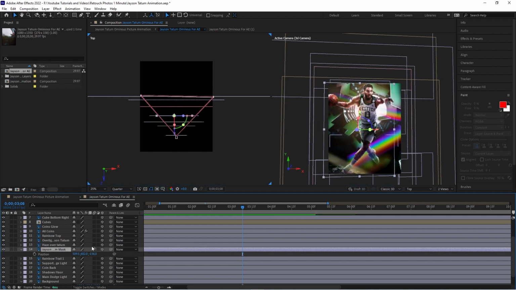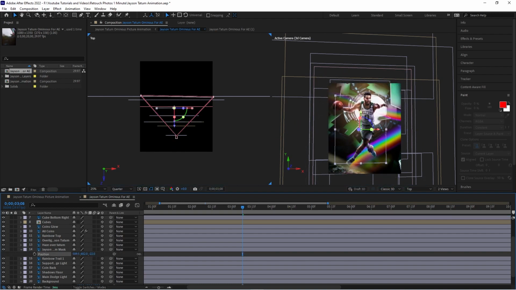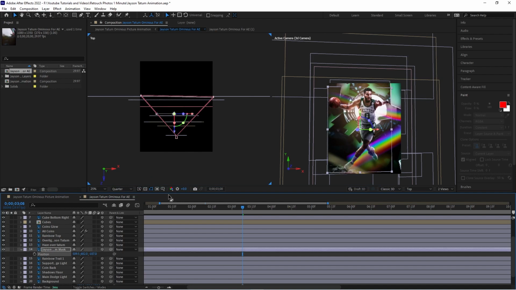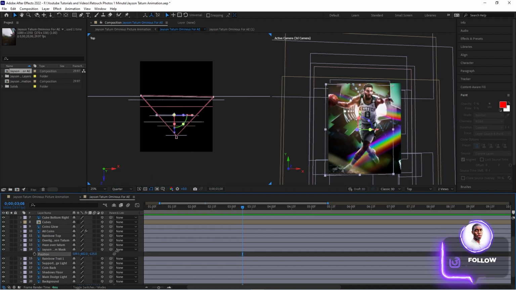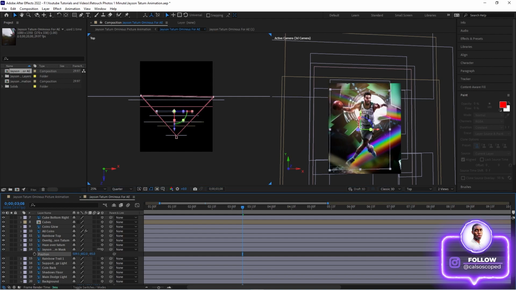You can see how he goes behind the rainbow if I drag him back far enough, or above the rainbow, because I'm actually moving him in space. You can see that on the top camera as well, and that's reflected by the camera. That's why having those two camera views is very important.